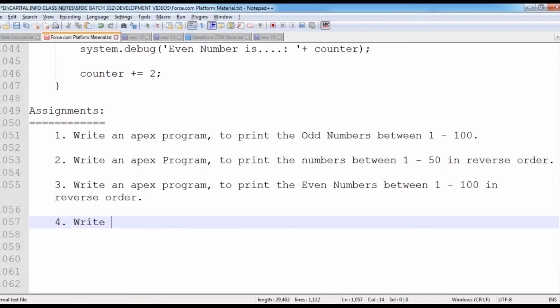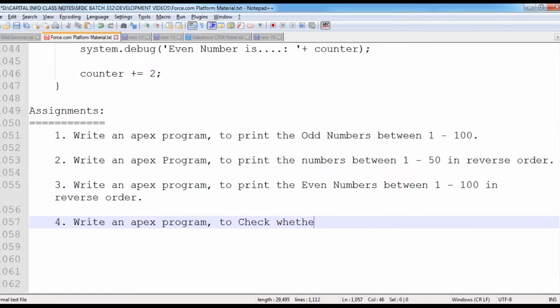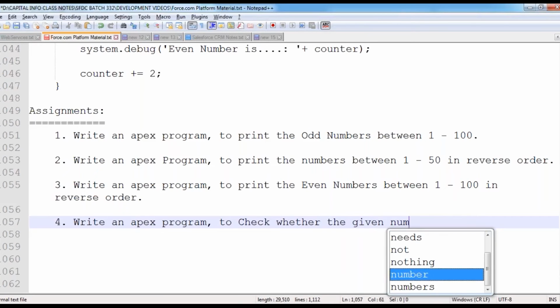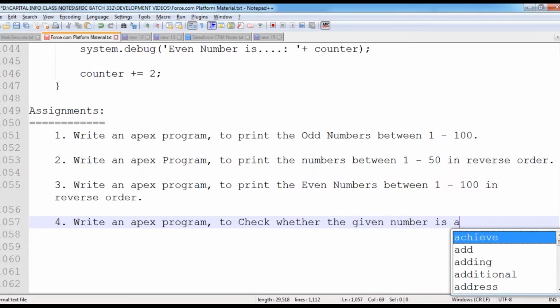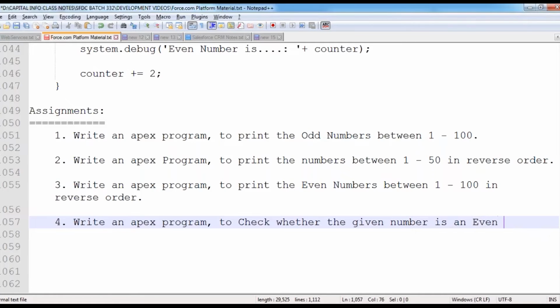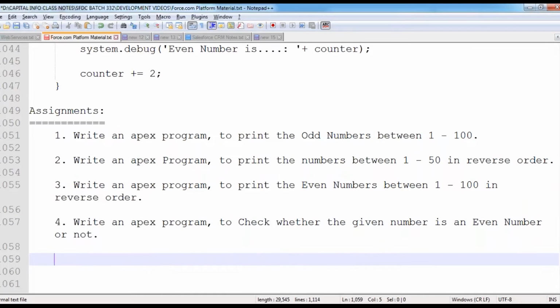Fourth one. Write an Apex program to check whether the given number is an even number or not. So I'm giving some number, okay, 1024. Is it an even number or not? I need to find out that.